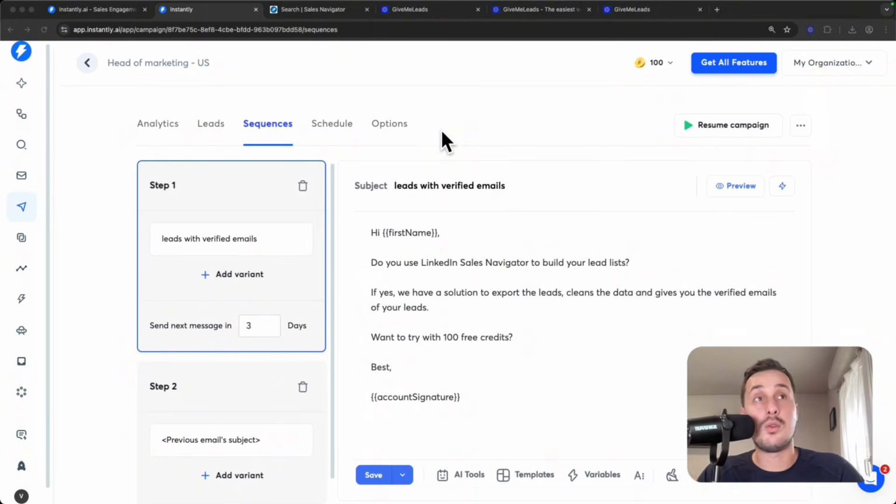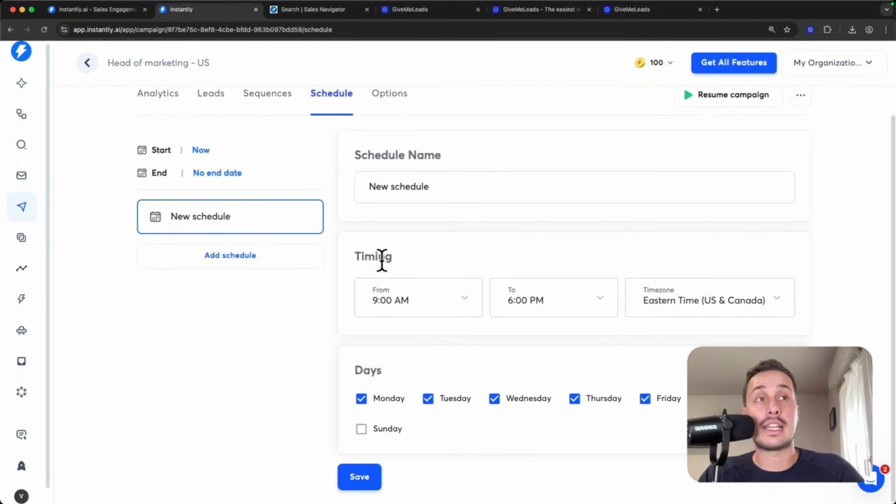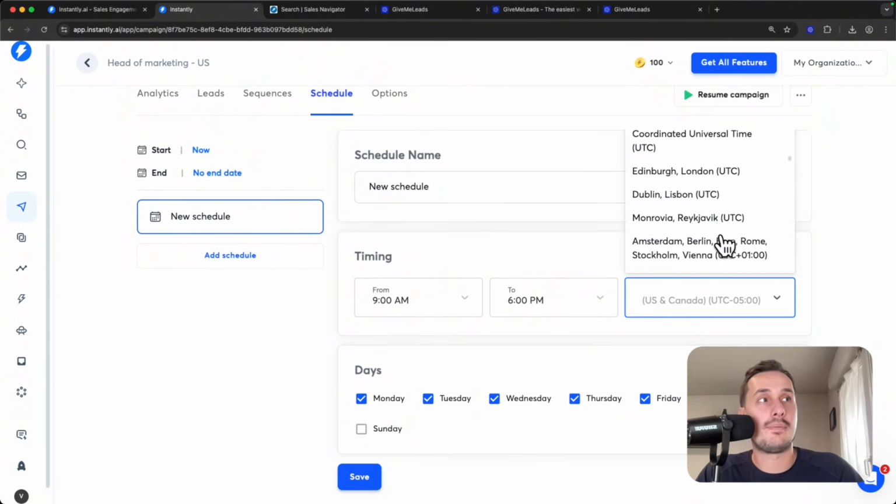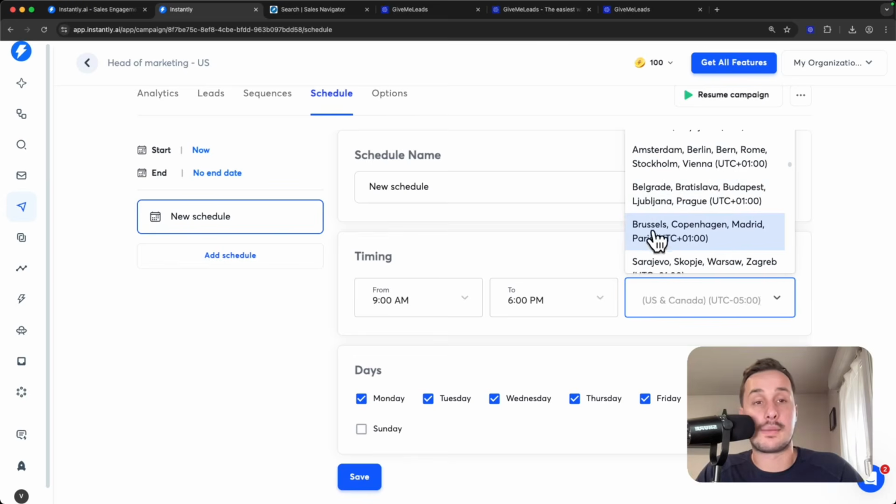Then once you are happy with your emails, you just need to go here in schedule. And here, make sure that you have a good timing. So you want to send your emails from 9 to 6 or 5 p.m. And very important, here you have the time zone, and make sure that you have the time zone of where your leads are based. So in my case, I target people who are in the US, so I keep this time zone. But if you want to target, for example, people based in Paris, where I am currently, I will need to select this time zone, Paris.